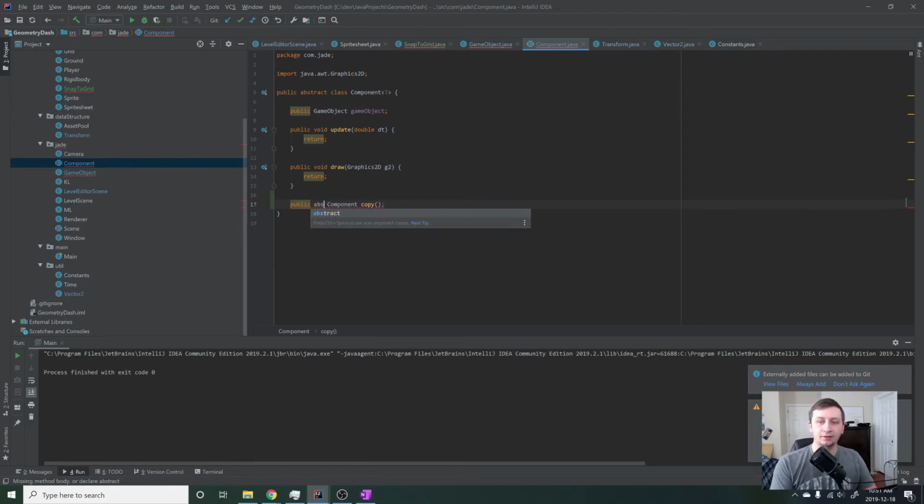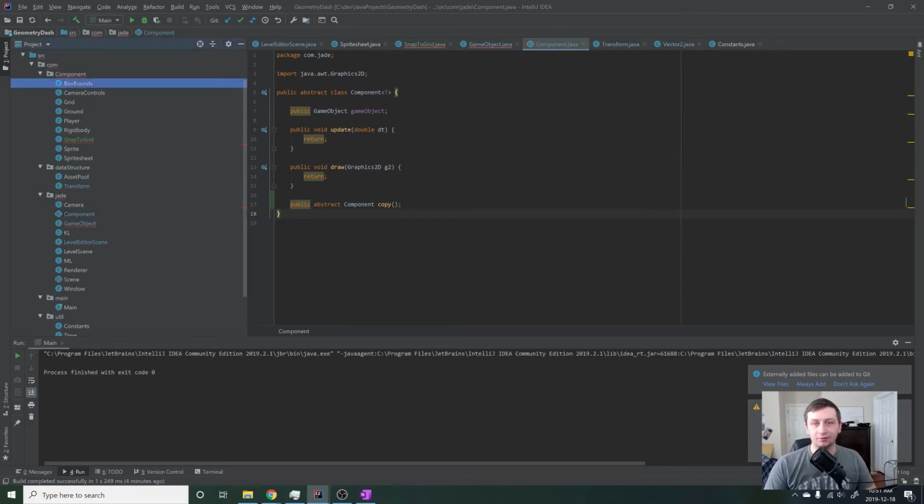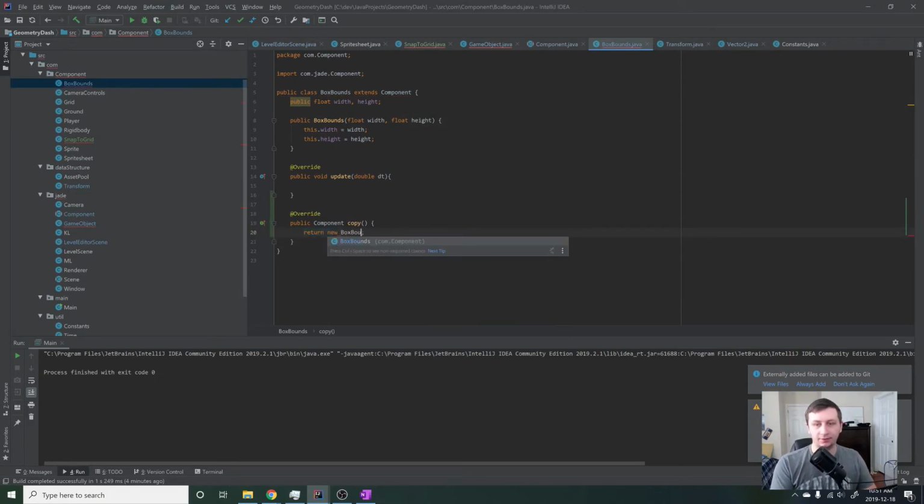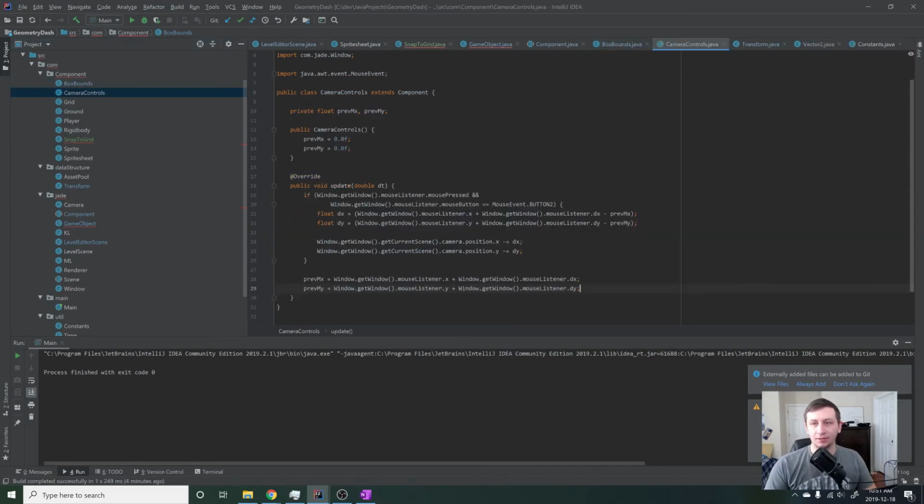We need to force every single class that derives from this to copy that. So now we're going to have to go through all of our components and create a copy. So right here, this is just going to return null because, well, we'll return a new box bounds for now with the width and the height. Then we'll go to camera controls.